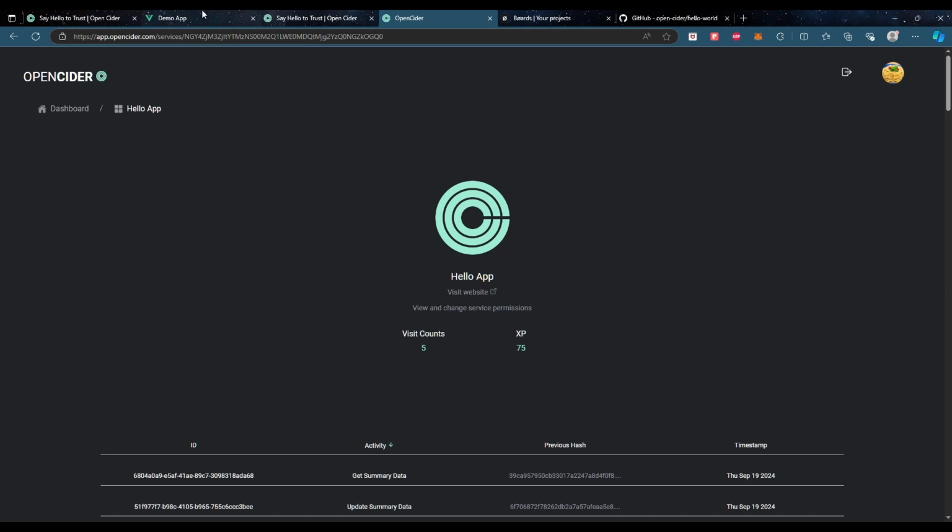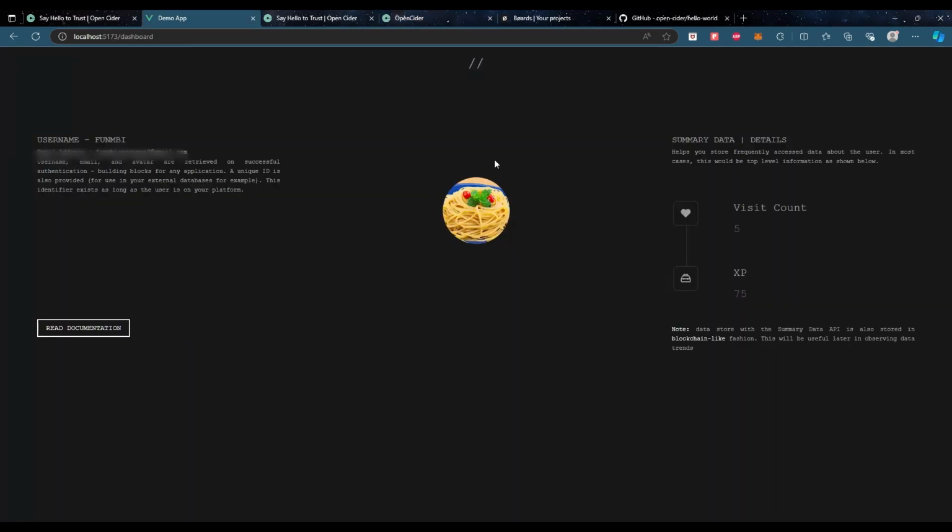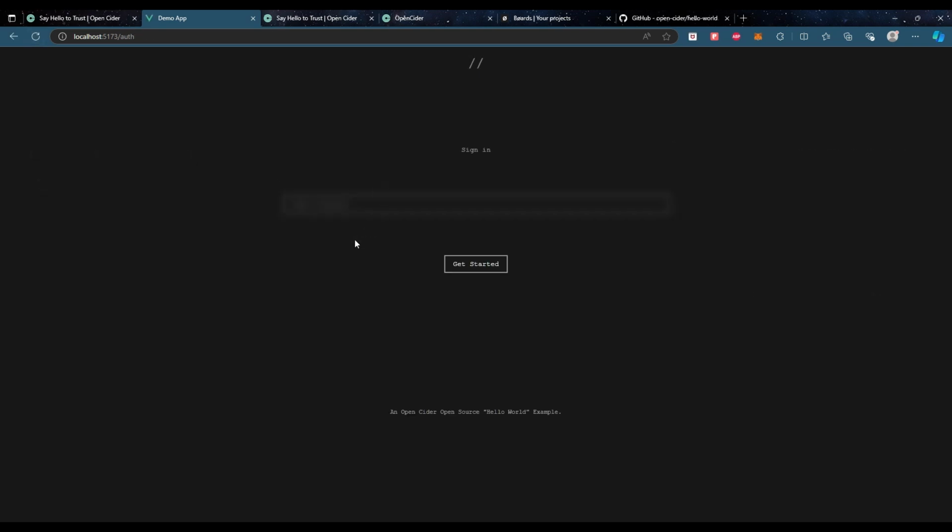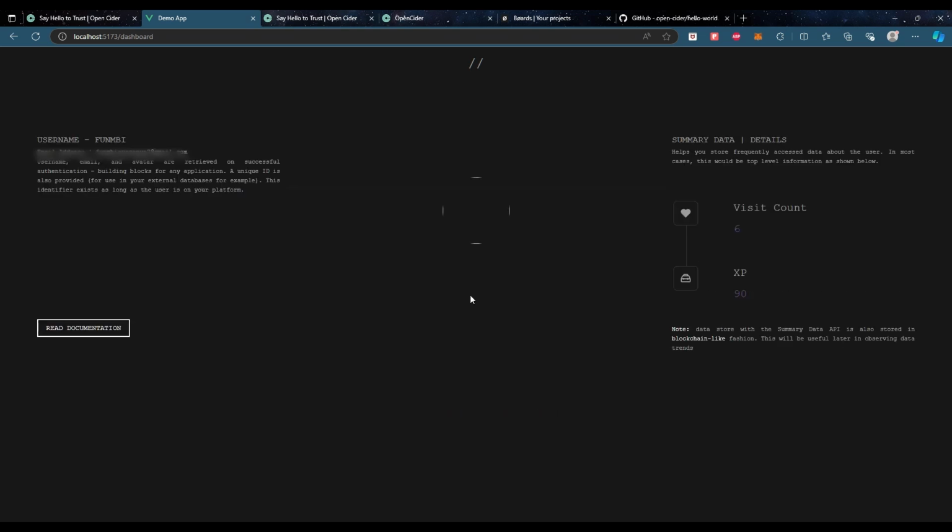So when we get back to the demo app, the expectation is when I reload this, I should not be able to see this. So firstly, on reload, we would have to do a relogin. So avatar should be blank. And it is, because now we have revoked access for the Hello World app. And obviously the visit count has grown as well.